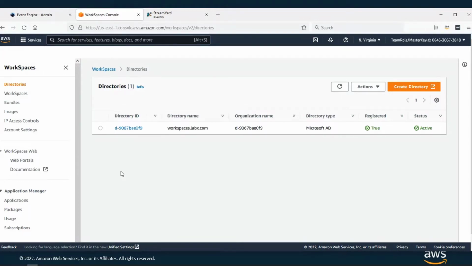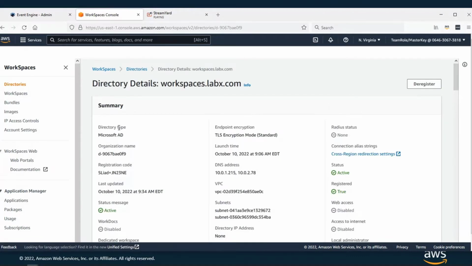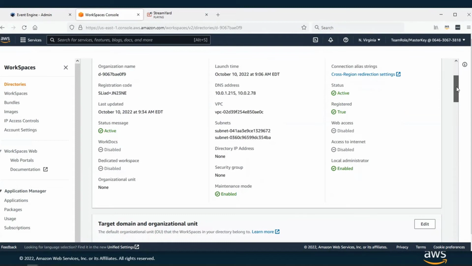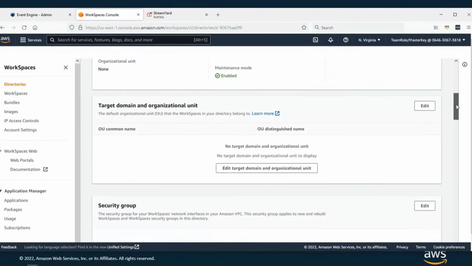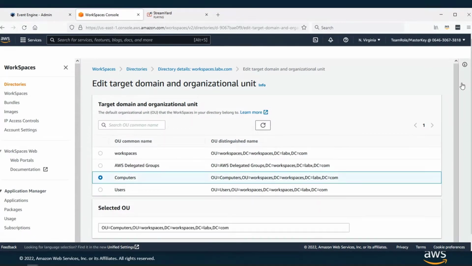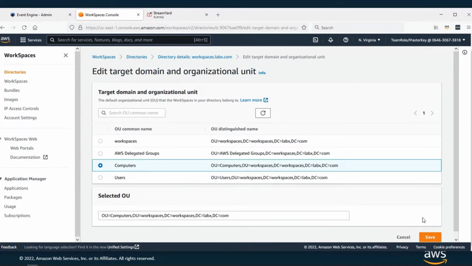now what we're going to do is select the directory and update the details so that we can actually pick the appropriate organizational unit and all the specifics with the directory for our Amazon Workspaces. So I will select the directory here. You will see the registration code and all the other settings that are associated with the Workspaces directory itself. In the target domain and organizational unit, we will click Edit Target Domain and OU. We will select the Computers OU. We will hit Save.